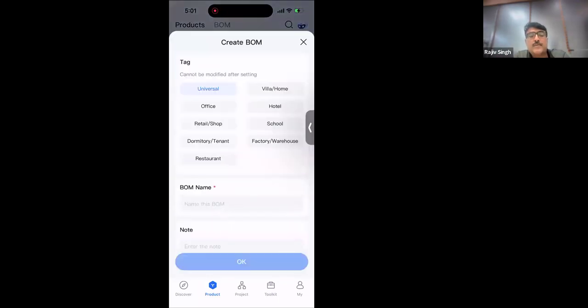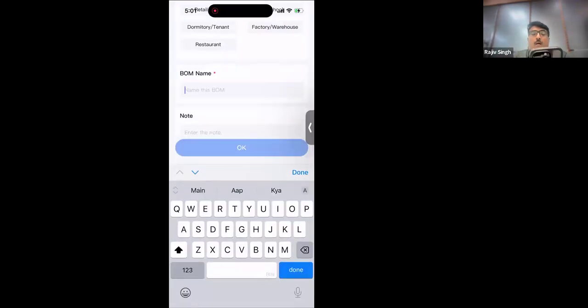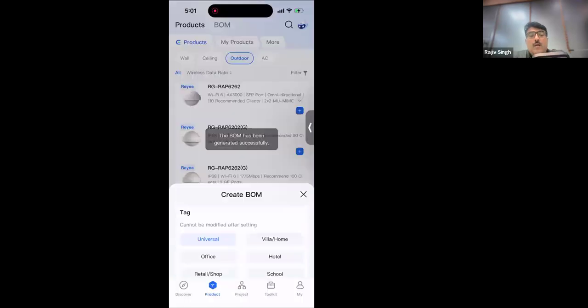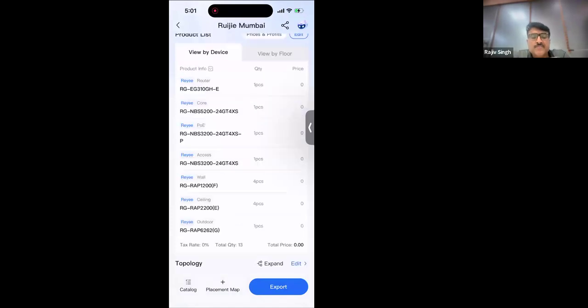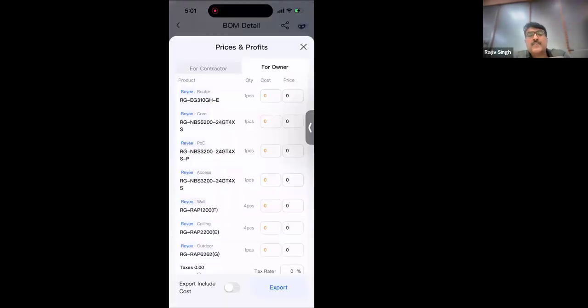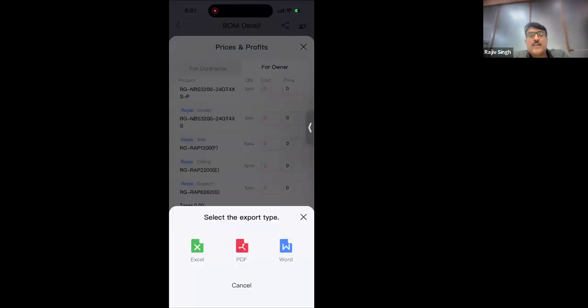Then you can go here, generate BOM. You can put the BOM name, Mumbai. Then you can put some notes if you want. Then go here. This BOM is generated. You can put the price here if you want, similar to the price I told you. Then export. You can export this in Excel format.